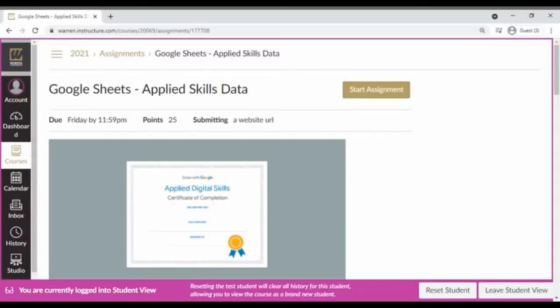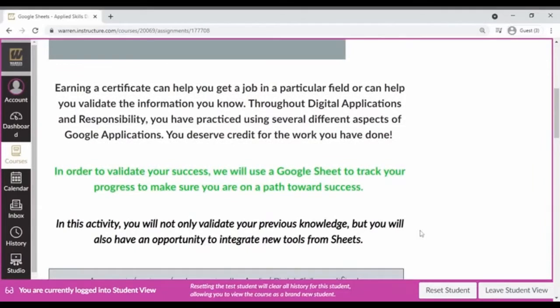Google Sheets Applied Skills Data. Earning a certificate can help you get a job in a particular field or help you validate the information you know. Throughout Digital Applications and Responsibility, you have practiced several different aspects of Google applications. You deserve credit for the work you have done. In order to validate your success, we use a Google Sheet to track your progress to make sure you are on a path towards success.